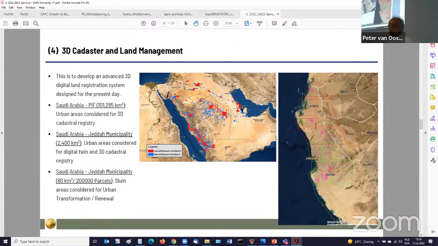And also 80 square kilometers, those pink areas. I was there last week. This is urban transformation, urban renewal. And there are 200,000 parcels in it. We are giving priority to do that. And there will be new planning in those areas, a complete new development. And we want that development to be part of our digital twin design, implementation, and operation.